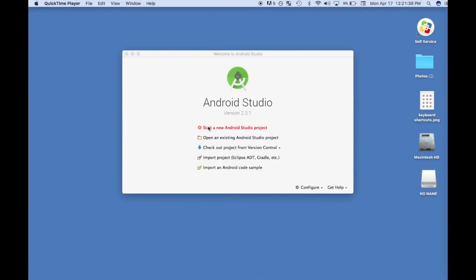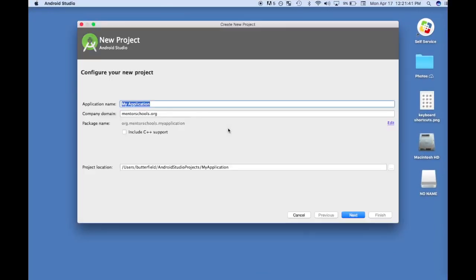To get started, let's click Start a New Android Studio Project. So we first need to give it a name, and I'm going to call it Quicklauncher. And the company name doesn't matter until you start publishing your app. So I'm just going to put mentorschools.org, and it's going to create package names that are in reverse domain name notation. So it's going to say org.mentorschools.quicklauncher and use that in our app. You can see that it added a number 2 down here to the project location automatically, and that's because I have my demo app already created that you saw earlier in the video.